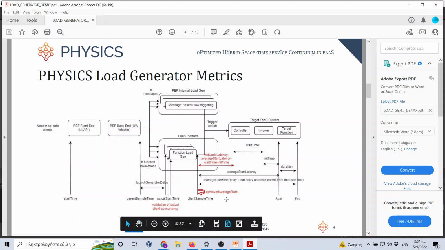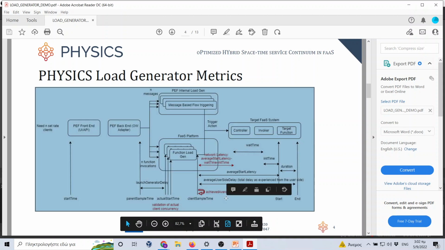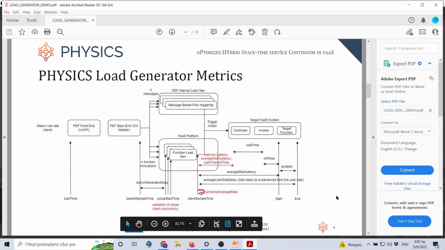Also, we can have other calculated metrics to check the individual sample times that the client generates in order to validate the achieved rate that we have in the experiment. And also, if we have multiple different functions, to check the start times in order to validate that we have, let's say, indeed 4 or 5 different functions generating load at the same time.